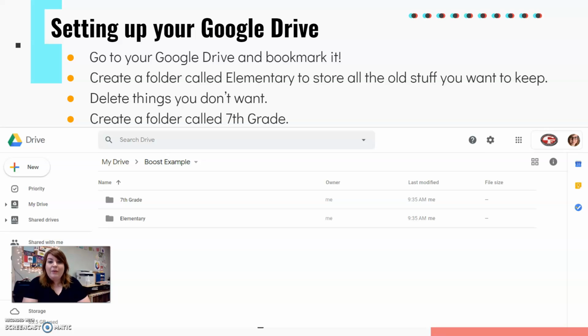The last thing that I would suggest you do is set up your Google Drive. I'm going to go through this kind of quickly, but you can always pause the video and then go at your own pace. You're going to start by going to your Google Drive and bookmarking that, again with the little star icon. Then you're going to create a folder called Elementary to store all the old stuff that you want to keep. You can delete all the old stuff that you don't want. Then you're going to create a folder called 7th grade so your screen looks like mine.